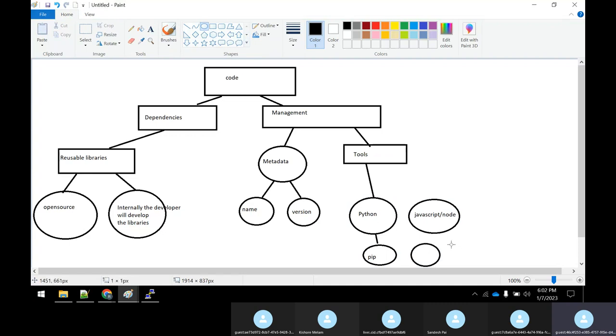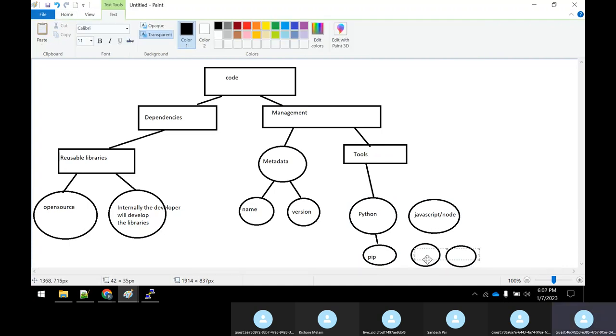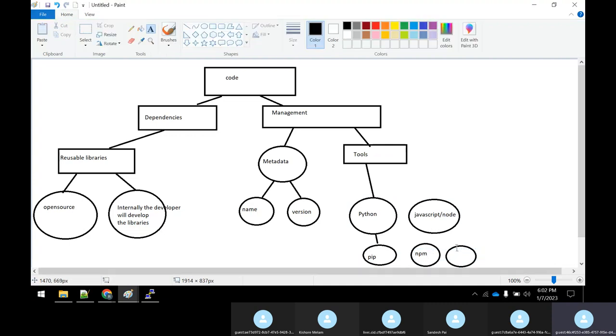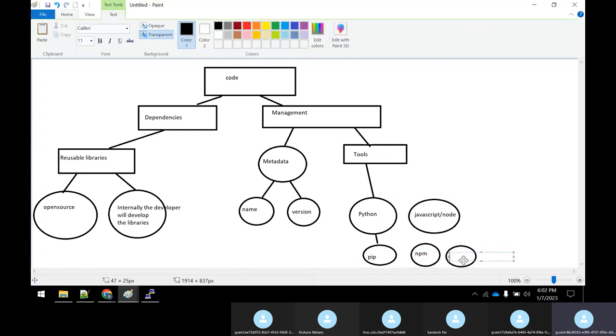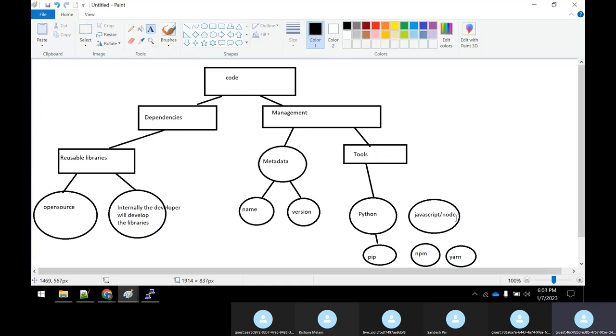Those tools are, there are two tools basically. One is the NPM tool, and one more is the YARN tool. These are all the dependency tools actually. Whenever any developer is working on Node.js, writing an application using Node.js, he will be depending upon NPM or YARN to install all the dependencies for the application.